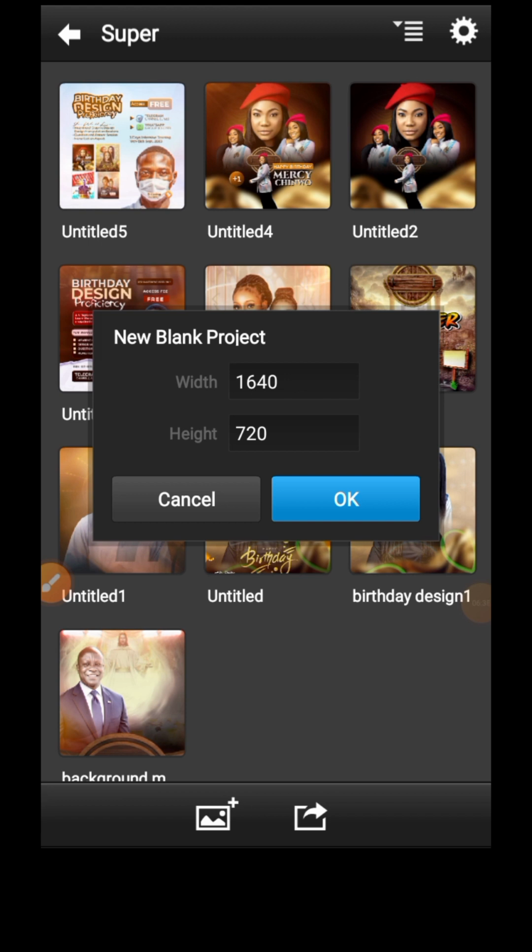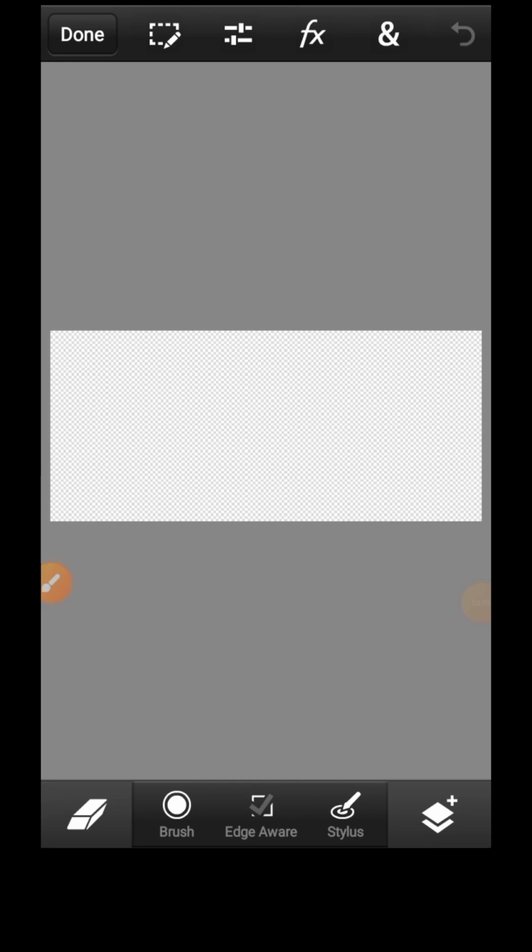Don't use it more than 1000, maybe 1000, 1200, 1005 is okay like that. Or before, like this 720 or any other, you can do it like that. Once you have done that, just click OK. Okay, this is what we create.